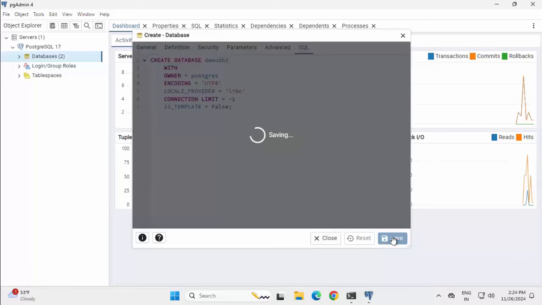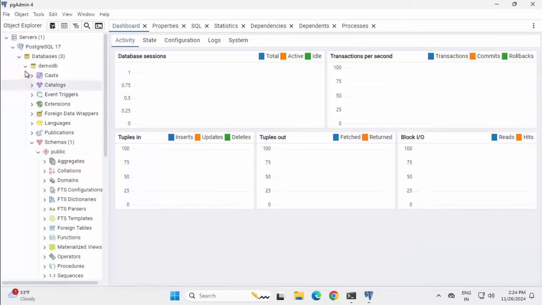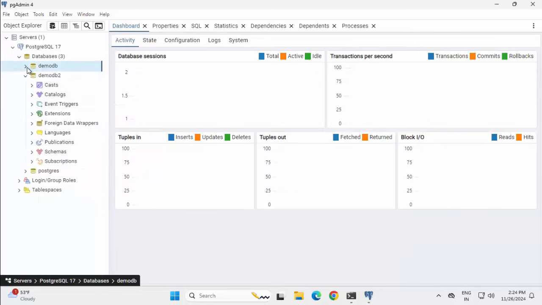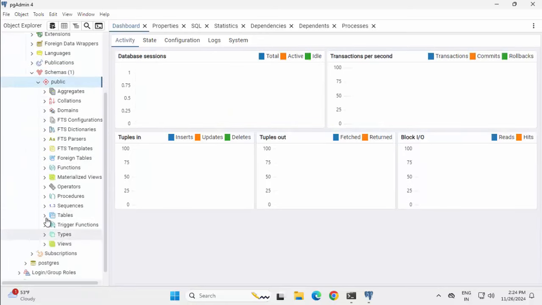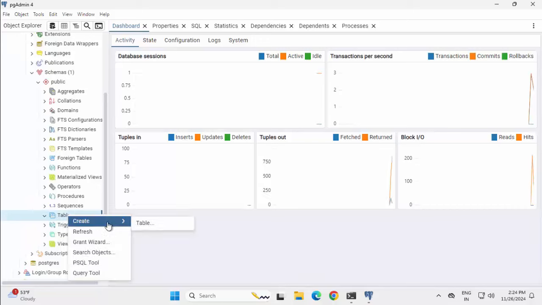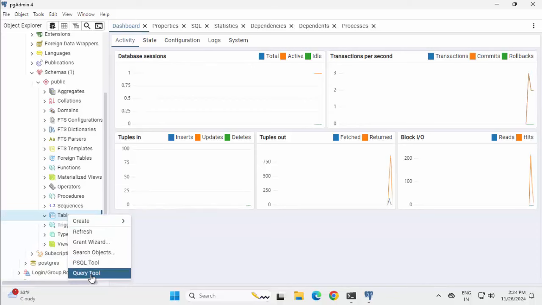Click on save. Now DemoDB2 is created. Let me minimize this. This is the DemoDB2. Under schemas, I have public schema, and under table, I don't have anything as I have not created anything. So right click, you can create a table from here. Instead of that, I'm going to create a table from the query tool.